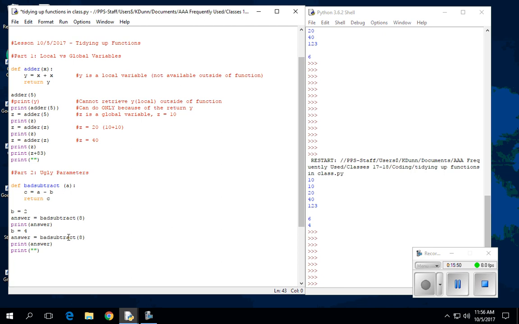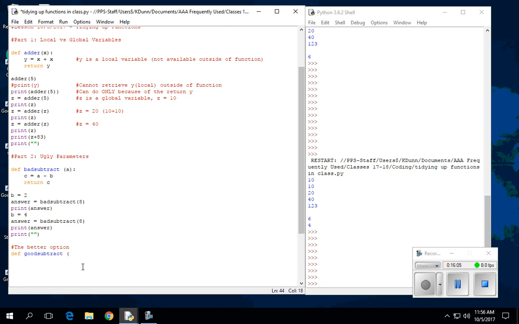All right. So now we're going to do the better option. Okay. So I'm now going to make this good subtract. Now I'm going to put A and B as my parameters in there. I can make everything else on the inside exactly the same. C equals A minus B, right? And return C.